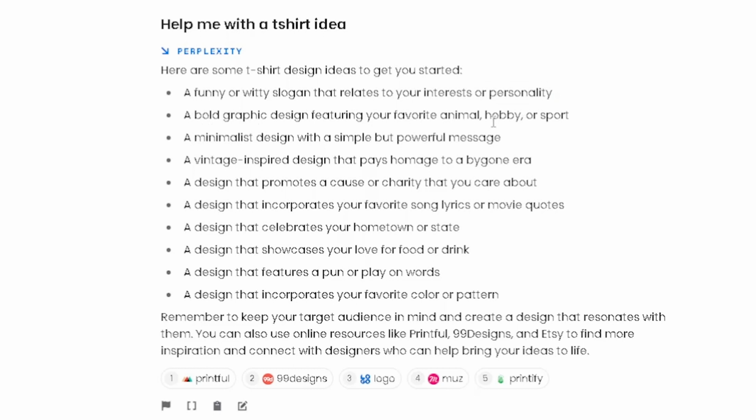A bold graphic design featuring your favorite animal. One of my favorites to do right here, okay? Favorite animal, hobby, or sport. Now think of a funny saying for like an animal, right? And you have a bold design, and I see this working really well.